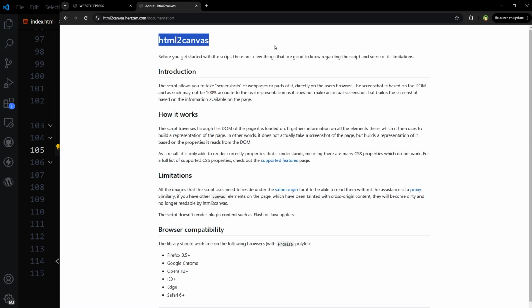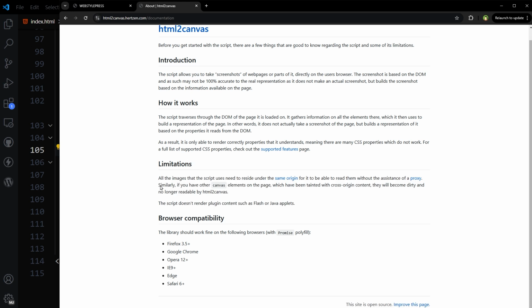So HTML to canvas has got some limitations. All the images that the script uses need to reside under the same origin for it to be able to read them without the assistance of a proxy. Similarly, if you have other canvas elements on the page which have been tainted with cross-origin content, they will become dirty and no longer readable by HTML to canvas. The script does not render plugin content such as Flash or Java applets.